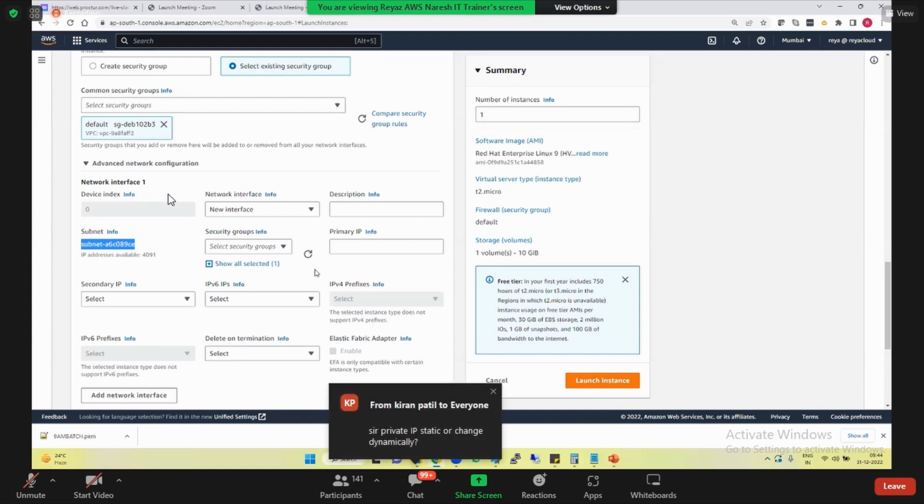And one thing here, good question, Kiran: private IP. I've already taught, we already discussed in the theory. Guys, is private IP static or dynamic? Static. We have learned, no? So static. That's the reason why it doesn't change. But if you want to have your own preferred IP, you can type it here.